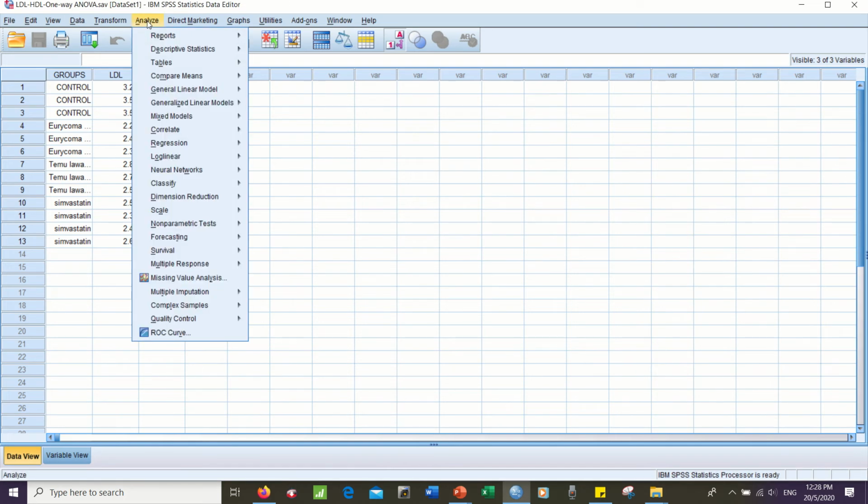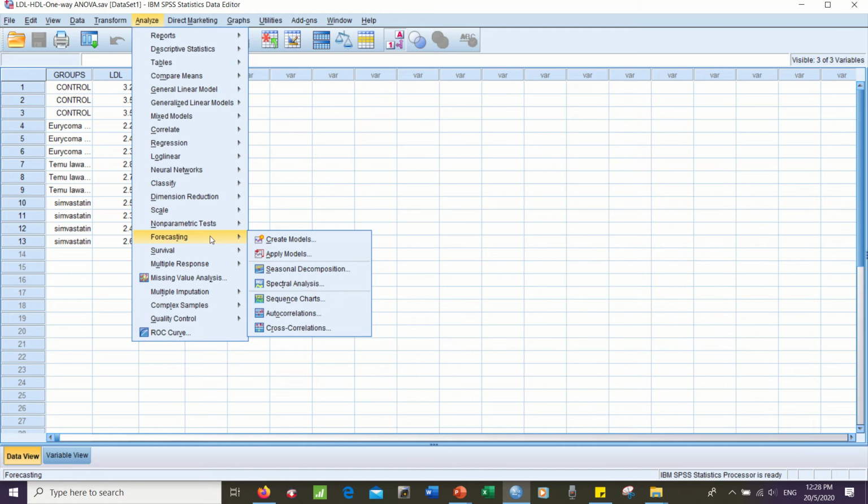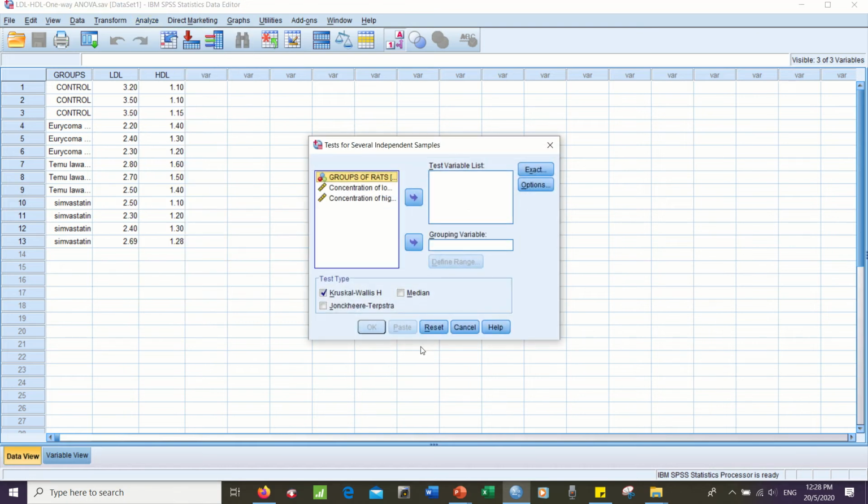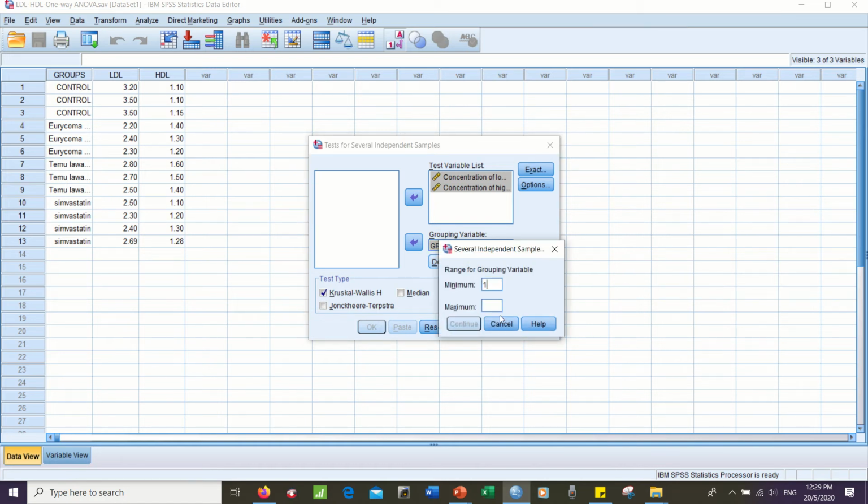So you click Analyze, and then you go to Non-Parametric Tests, Legacy Dialog, K Independent Samples. Now, transfer the dependent variables, the concentration of LDL and HDL, into the test variables. Transfer the group of rats into grouping variable. Now define the range. So the minimum is 1, the maximum is 4 because we already labeled 1, 2, 3, and 4. So click continue.